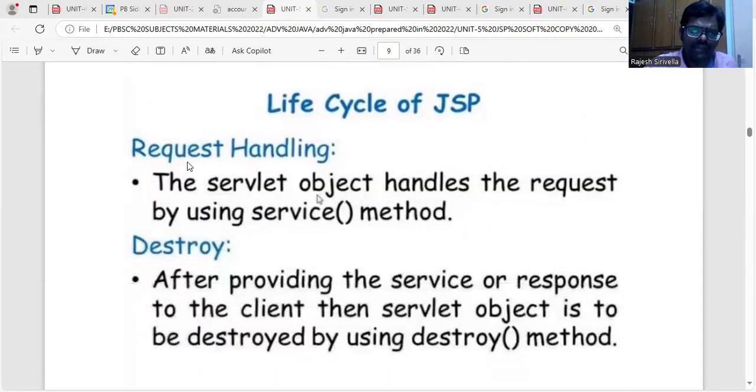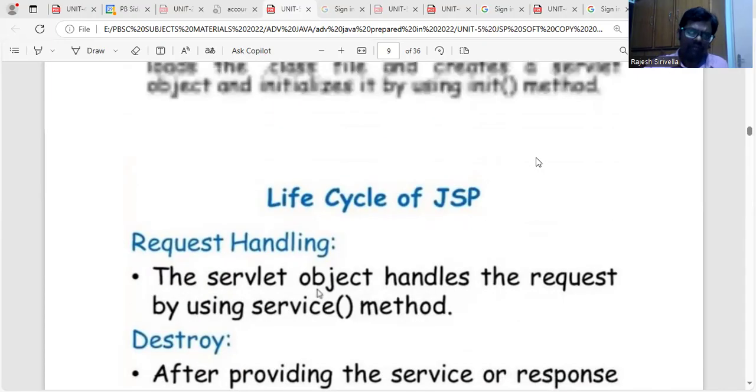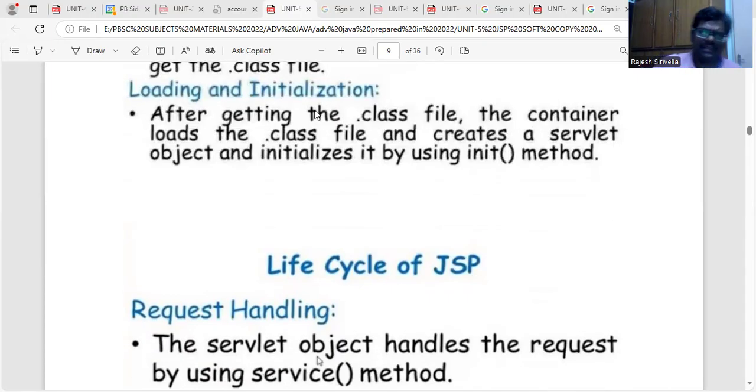Fourth phase is request processing. The servlet object handles the request by using the service method. I already told you that from this phase, the life cycle of the servlet will be started. The life cycle of a servlet consists of four phases.